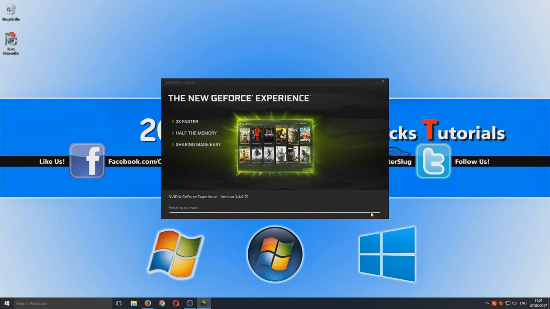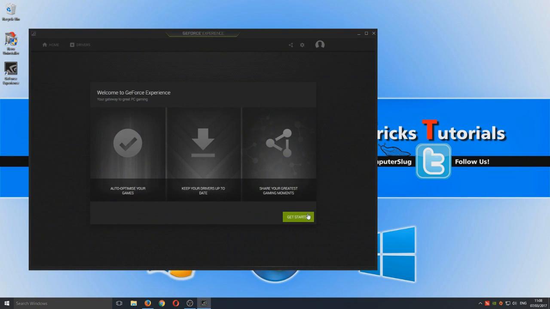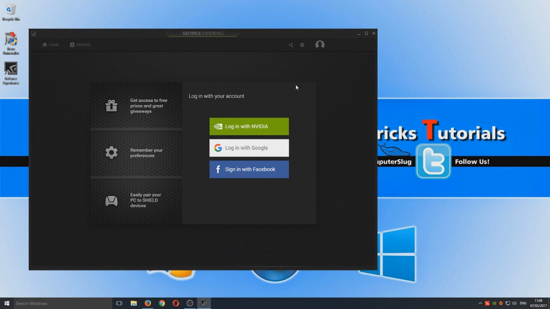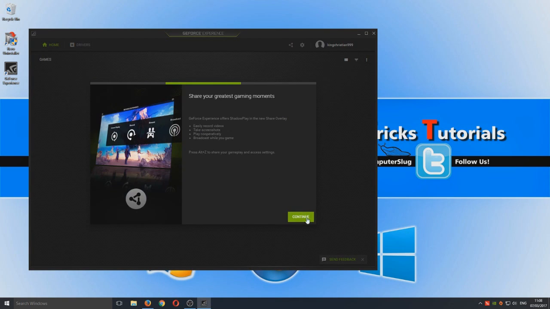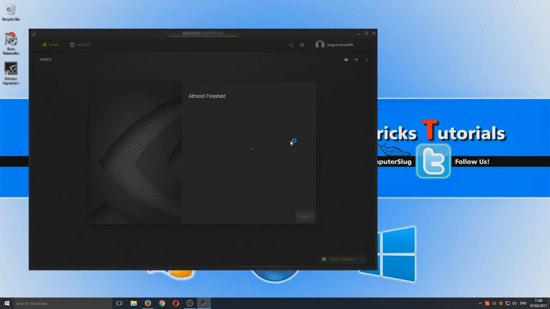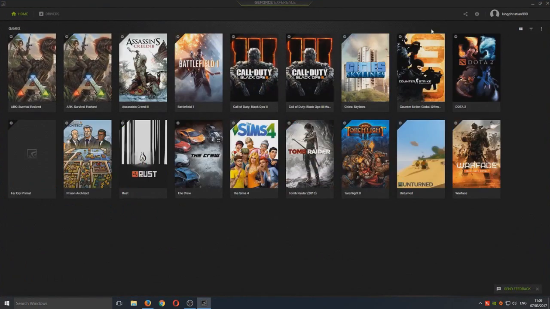So we need to go agree and install. It's just preparing the install now. Okay, so once that's installed, we now just want to go get started and we need to sign in. Okay, so once we're signed in, we're just going to continue and just let it finish off its little process now. Okay, so now that it's scanned for any games that are on my system.